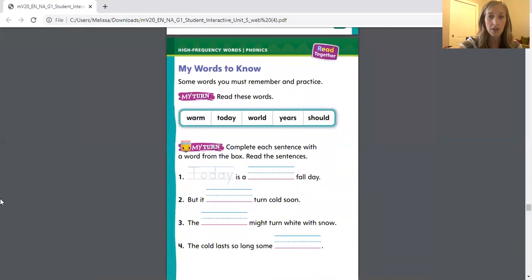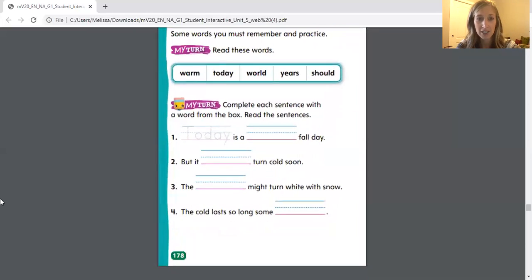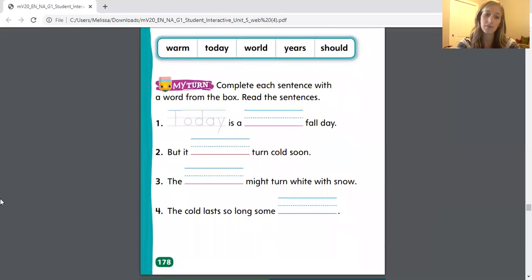Let's go ahead and move on. We're on page 178. And remember, today we're working all the way through page 180. So my words to know, these are the words you need to remember and practice: warm, today, world, years, and should. Our job is to complete each sentence with a word from the box and then read the sentences. Let's go ahead and do this.